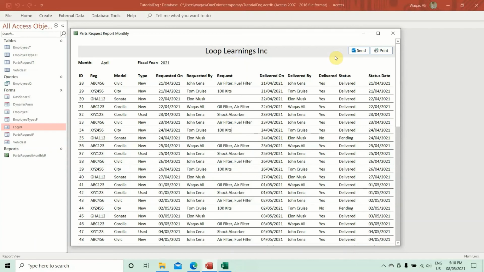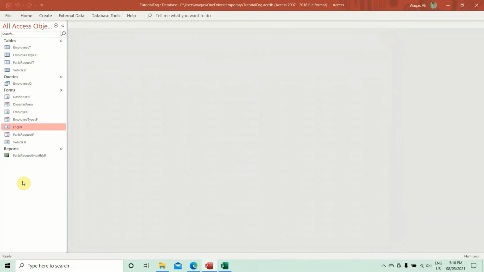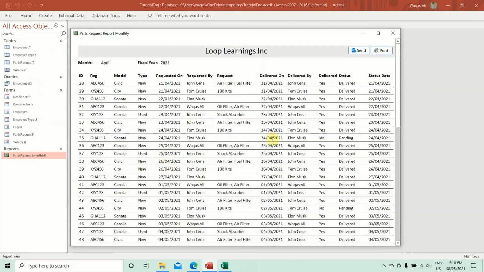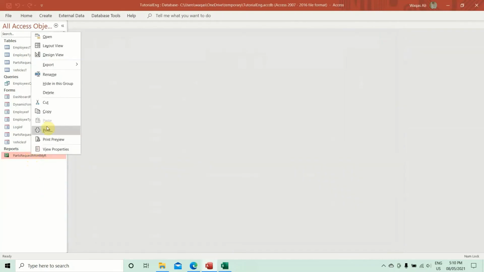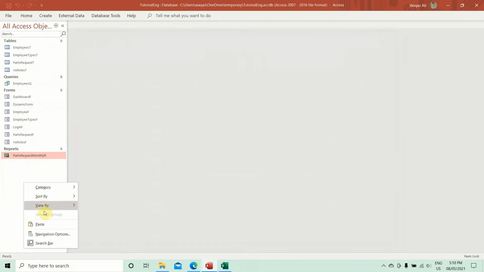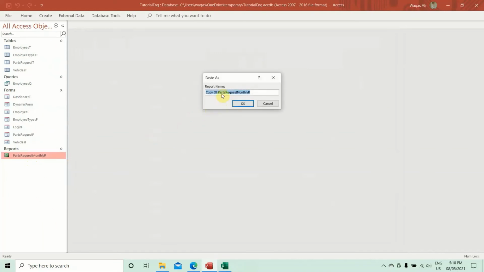But before we go, as I said, let's make another report, and that report is based on requested by, actually who has initiated the request, who has created the request. Simply, because we need the same record sets, we need the same information on that report also. It's just that the structure of that report would be a little bit different. We'll see that. So I would like to copy this report, paste it and change the name.